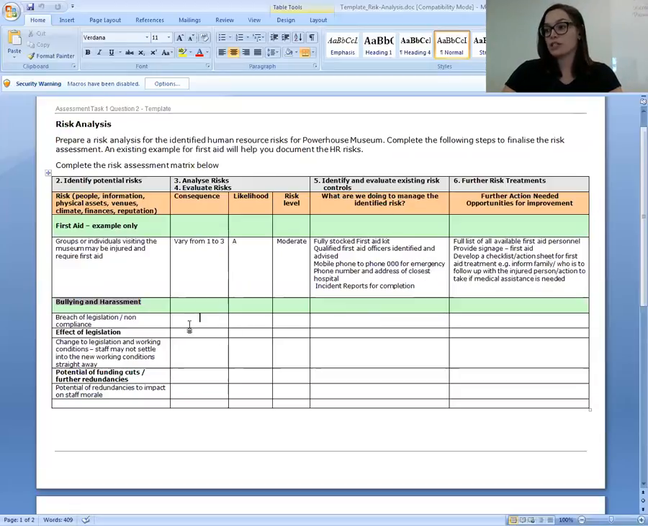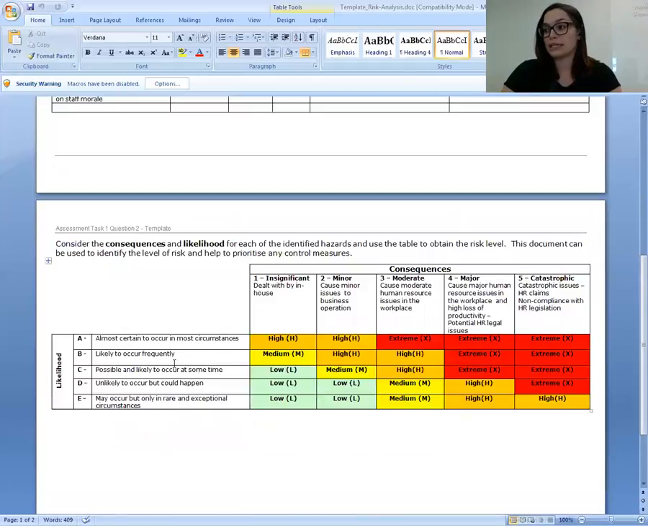You only have 3 that you need to complete on this. We've got your breach of legislation, your change to legislation, and potential redundancies as well to impact on staff morale. So just those 3 that you need to complete. You can find all of your information that you're needing here with your likelihood, your consequence, and your risk rating table there as well.